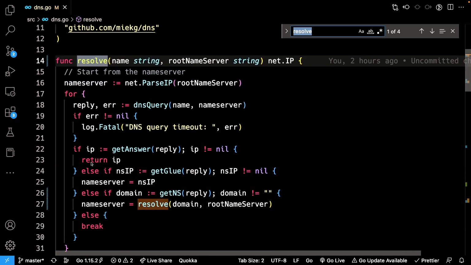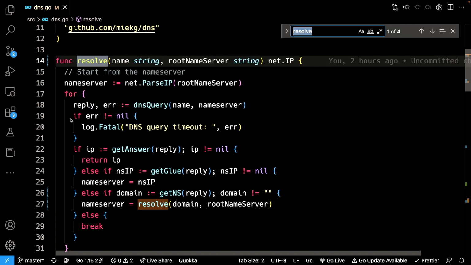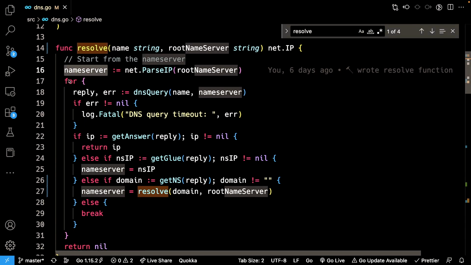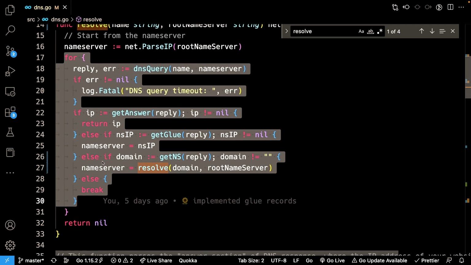If you take a look here, this resolve function takes domain name and root name server string as parameters, and then we parse that root name server IP string to the net.IP class. And then, if you see, this is the infinite for loop, which is basically making the DNS query and parsing the DNS response section. So this resolve function is responsible for binding all the things together, like making the DNS query and parsing the DNS response. So let's take a look at how this DNS query is being prepared.